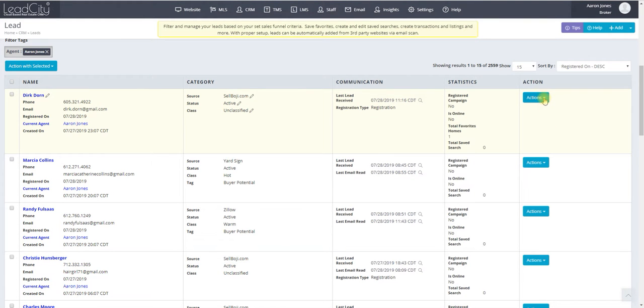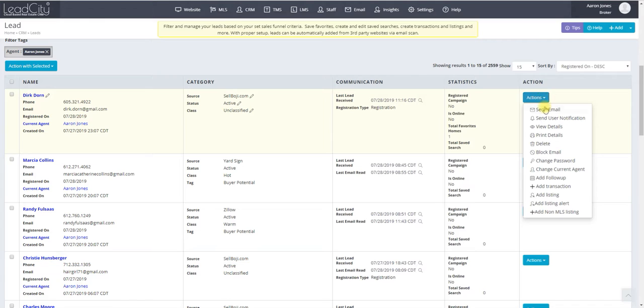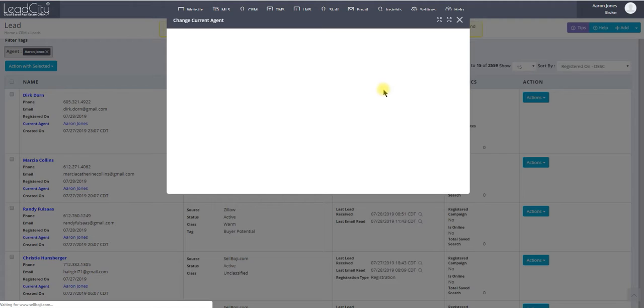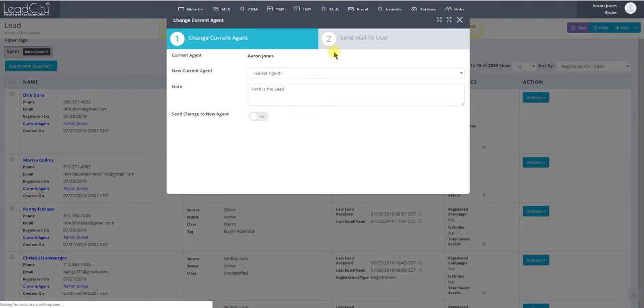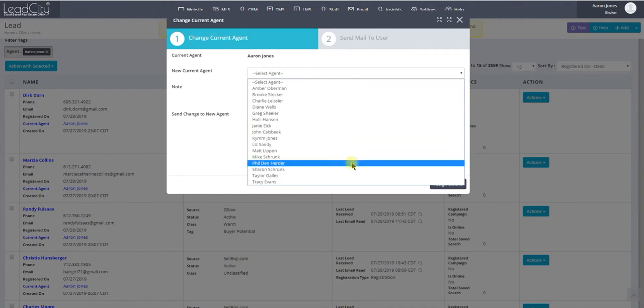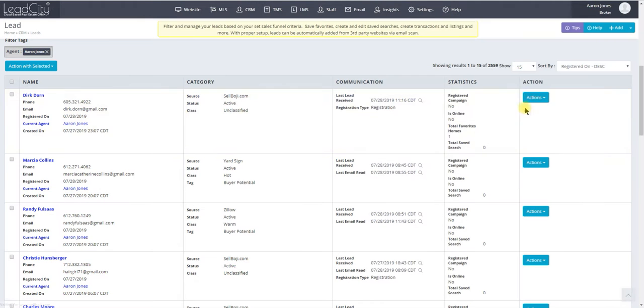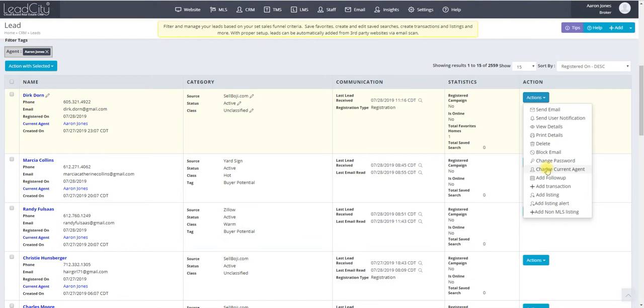And then here's really kind of the bread and butter of our CRM, is that we have all these options. We can send them an email, or we can send a notification on properties, view details, print details. We can change current agent. As the administrator, if I want this lead to be under a different agent, I can simply click on change current agent, and then select the agent that I want it to go to, and so we can reassign the lead that way.